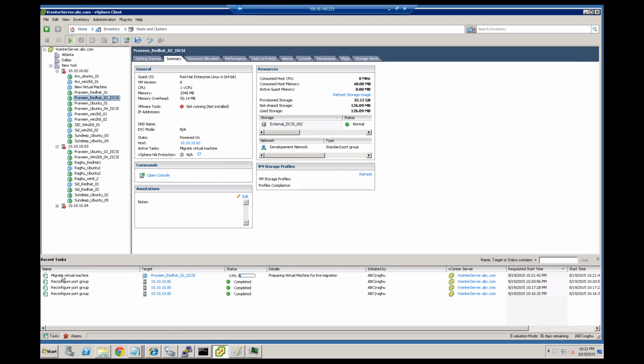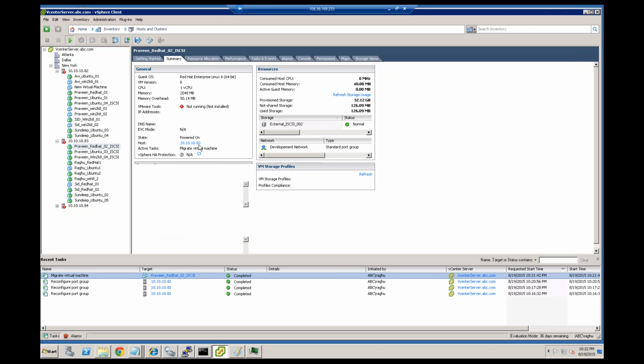It is vMotioning. See here, migrating virtual machine. It is moving some stuff. What is migrating? This is the thing that you need to understand. What it is moving right now. Right now it is on 82. You see here? Now you watch, it becomes 83. That server will come here now. Look here, 60. See? It is now on 83. Where is Praveen's Red Hat now? Is it on 82 or 83? Completed. Migrate vMotion completed. 83. It is so fast. Did you see that? It is now on 83.